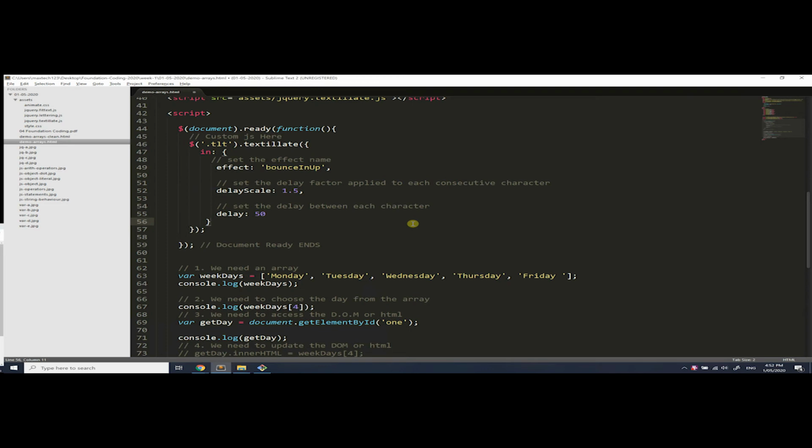I just wanted to go over the plugin again because it's quite a cool little plugin. It'd be great if you can mess around with it and combine it with your array in creating a sentence or a quote or something like that.